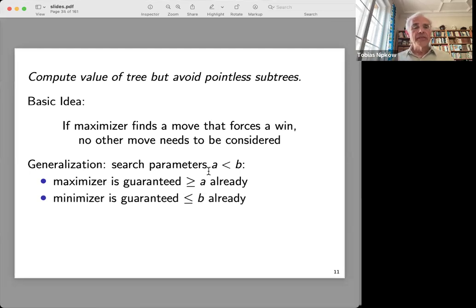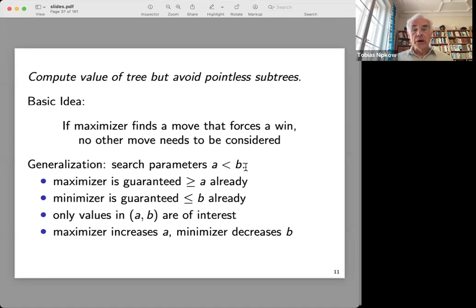Similarly, the minimizer already knows it can achieve a value less than or equal to B, so it's never going to look at anything beyond B. And so that's why this interval is all we are interested in. Only elements in that interval are of interest, and that allows us to cut down the search.